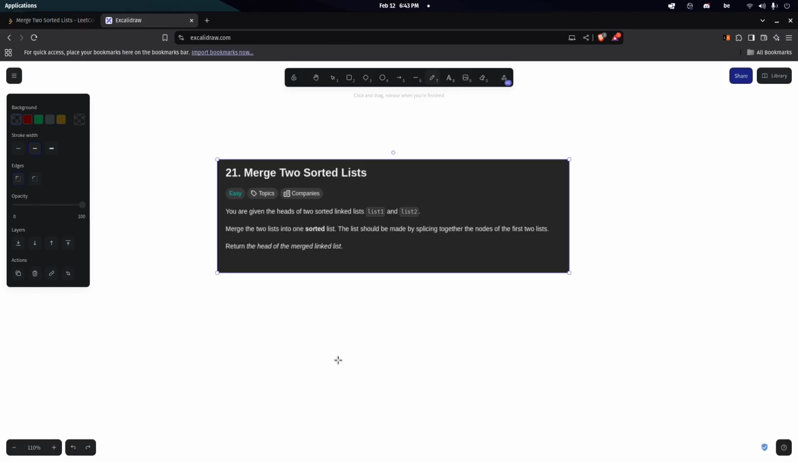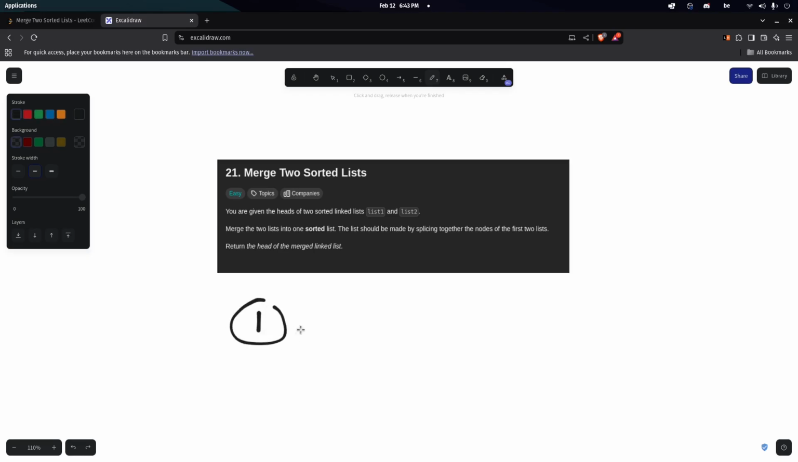Linked lists are not that easy, so let's deal with them today. The problem today is going to be problem 21 from Leetcode, merge two sorted lists. We are given two sorted linked lists, list 1 and list 2. The example that is given, I don't think is super nice for explaining purposes, so let's take another one.